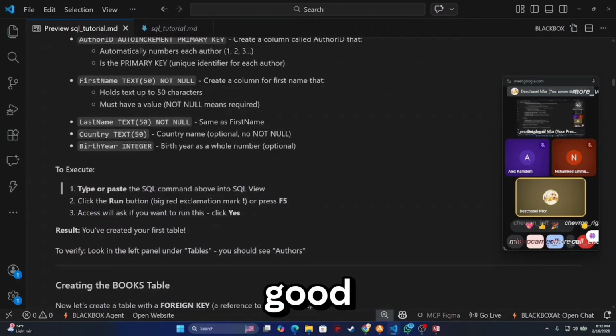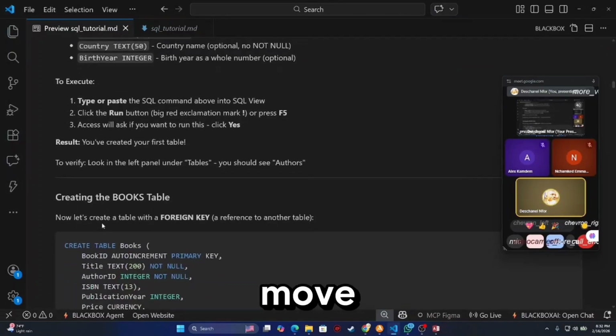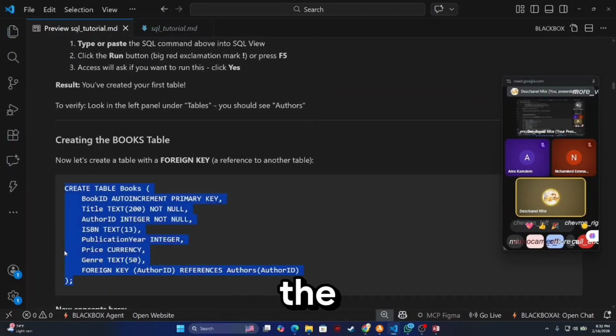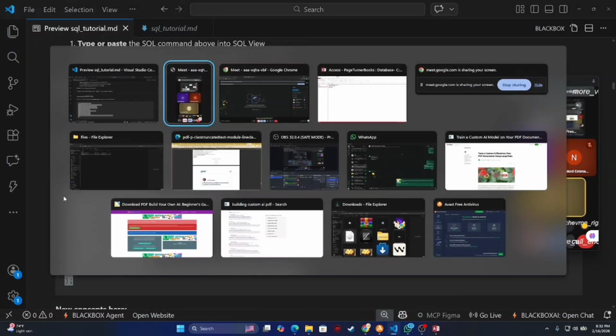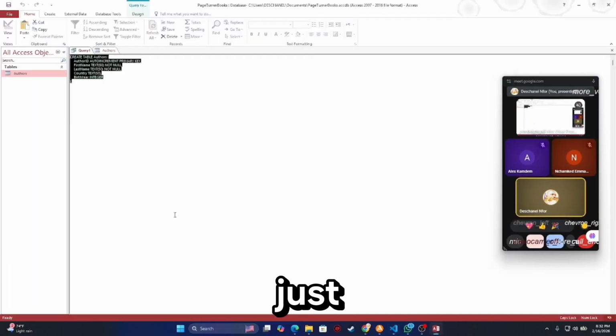Good. So now to execute, what do you do? Type or paste the SQL command above into SQL view. That's what we did, and ran the query, and we had the authors table created. So we are done with that. Now we move to creating the books table. So we'll do the same thing. Copy. We just paste here.